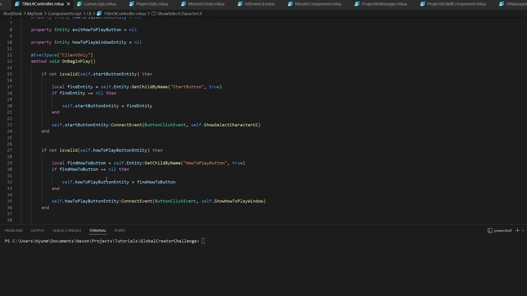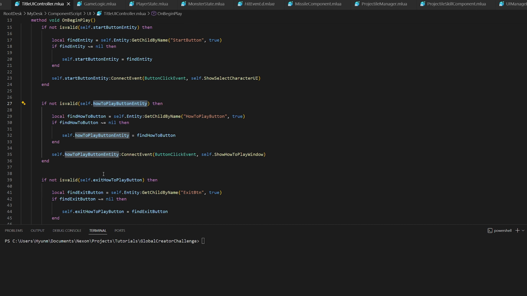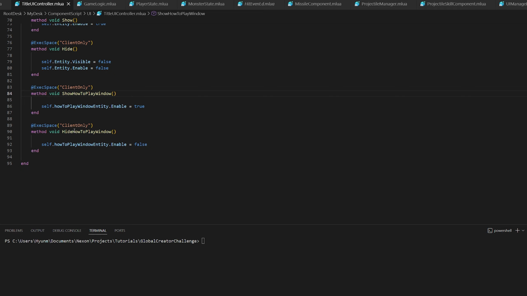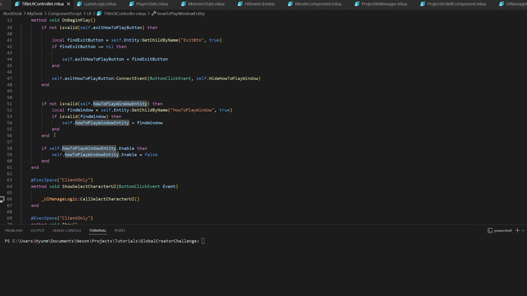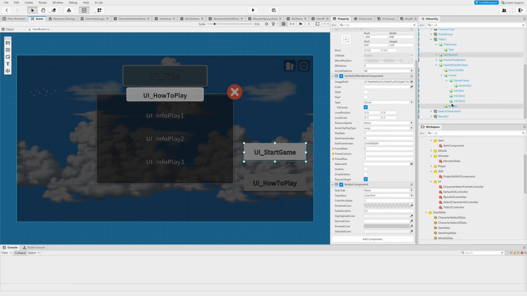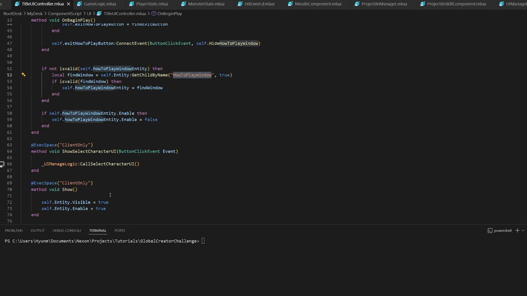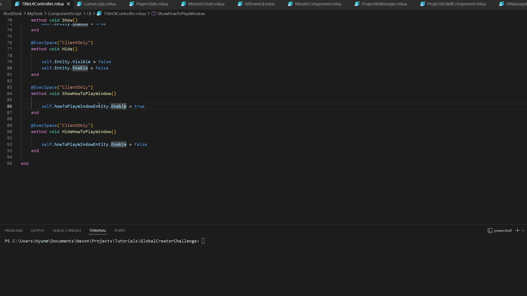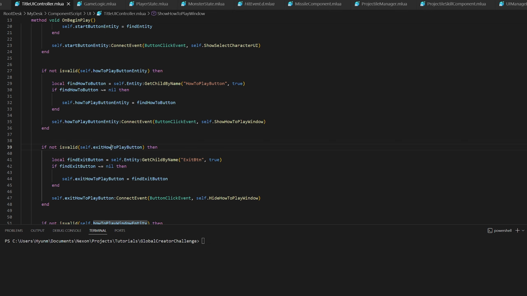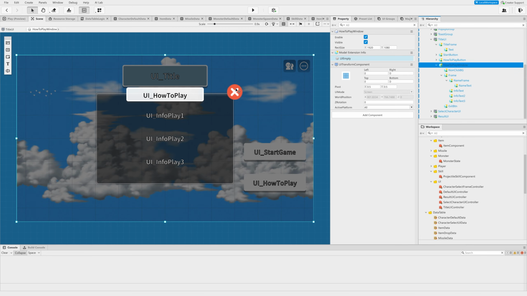Next up, we have our button how to play, and exact same syntax, except we will show the how to play window here. Hopping into this method, we will have a direct reference to the how to play window, and we can see that we are setting that reference at runtime by directly searching for the child by name. That will be the how to play window, and that will be this window right here. When the how to play button is clicked, we will call this method that will enable this how to play window. We have the exit how to play button, which will be this button right here.